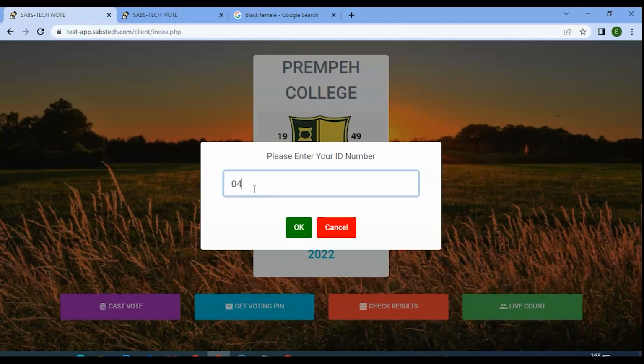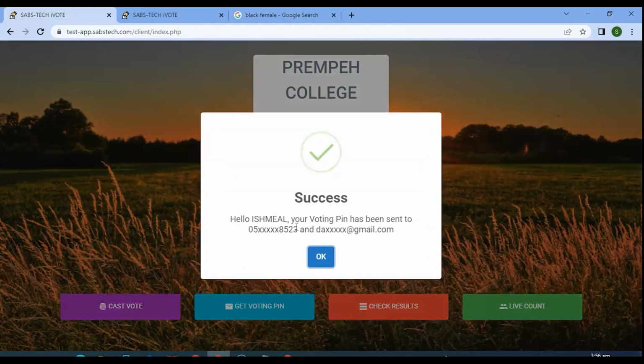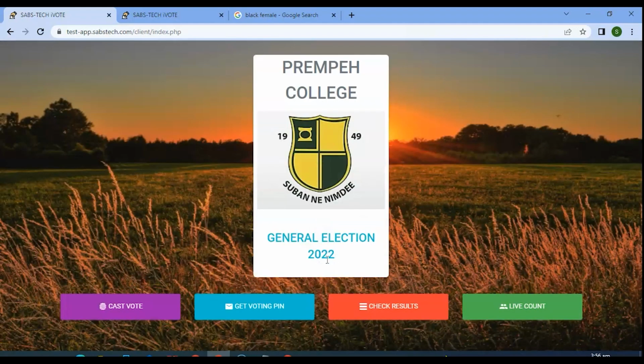So I'm going to do that by entering it here, and then I'll go ahead to click on OK. Now this is going to send both email and SMS to me to be able to provide that. So let me just check on that. So it says, hello Ishmael, your voting pin has been sent to, this is my phone number, and then this is my email here. So let me go ahead and click on OK, and then wait for them, and once I receive them, I go ahead to validate.